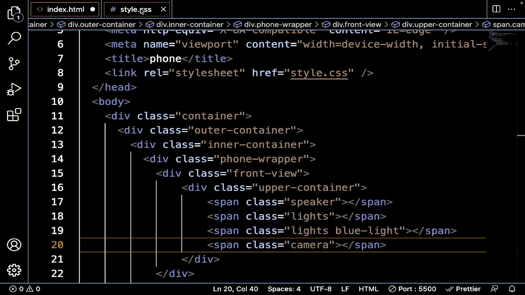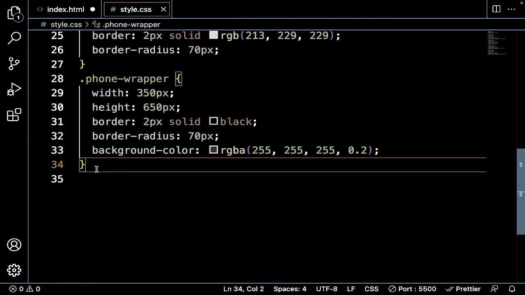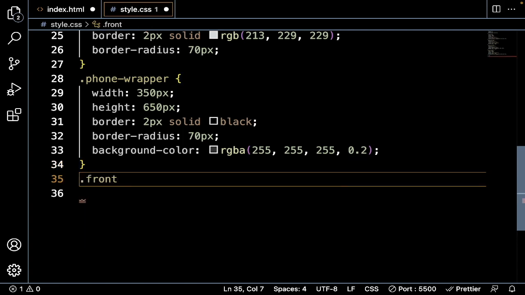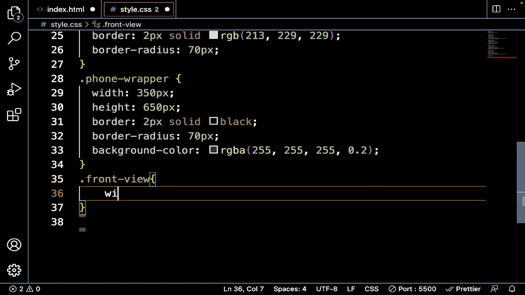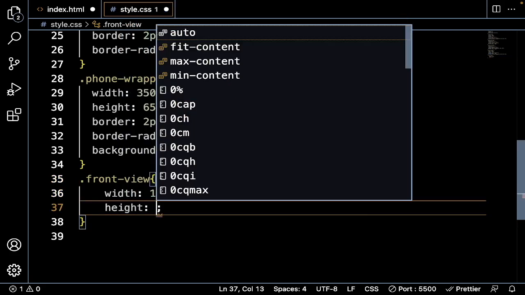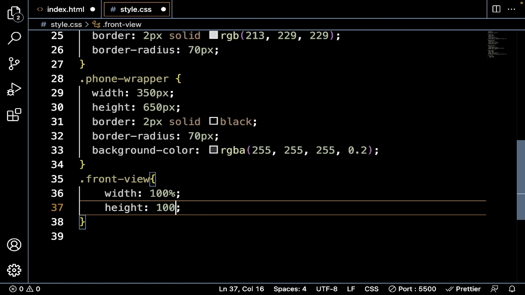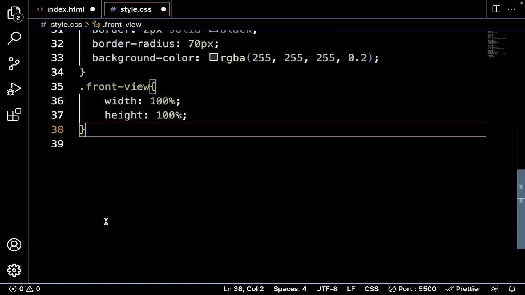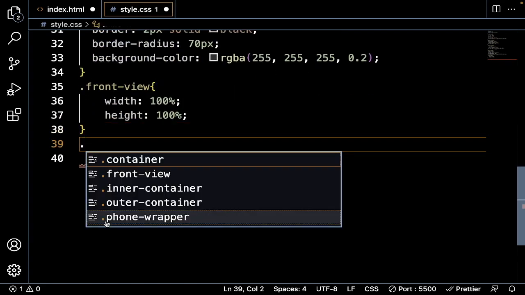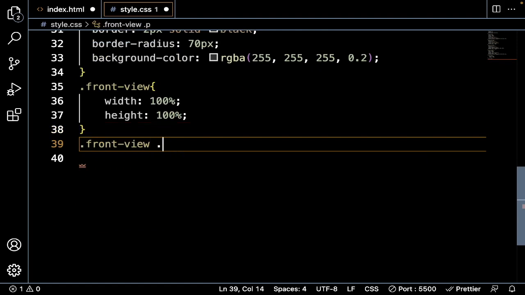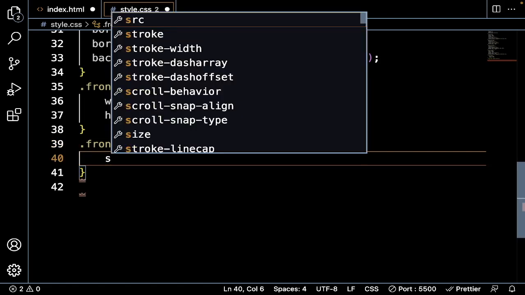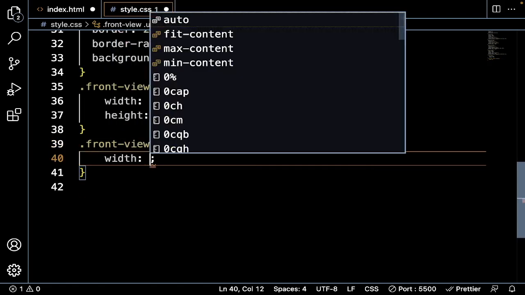And let's give the CSS styling. So let's start with the front view. We'll give it a width 100%, height. Now the upper container. We set the width as well, 100%.